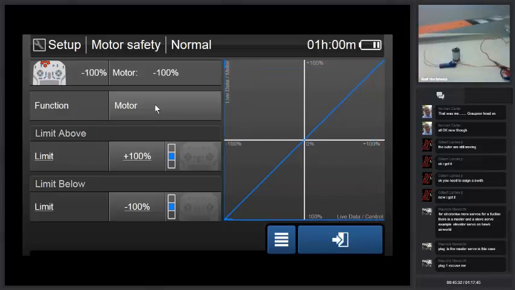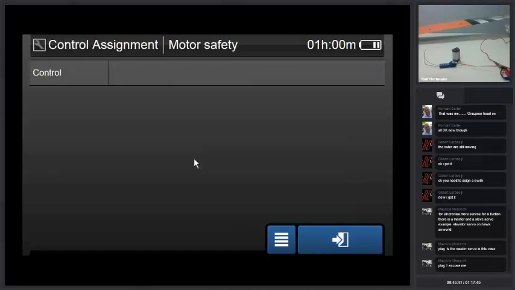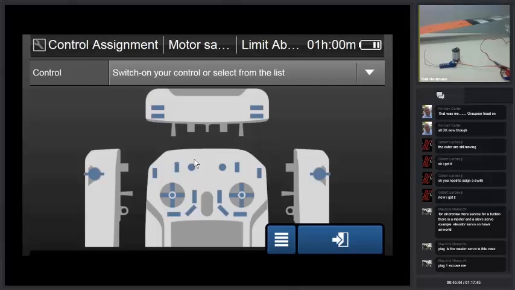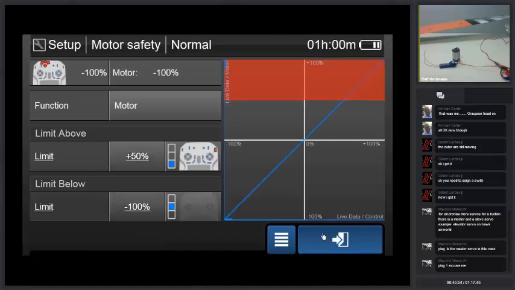So what I need to do is I need to limit from above. I will go here, limit above, and assign a control. And for example, I want to use this 2-position switch here, not the potentiometer. So, and what you see now, there is this red area above here, like it says here, switch in lower position, limit plus 50%. This is the value represented here.